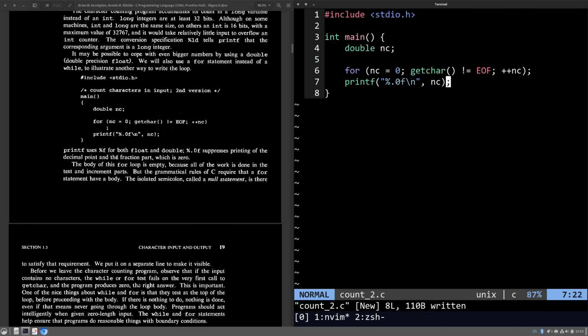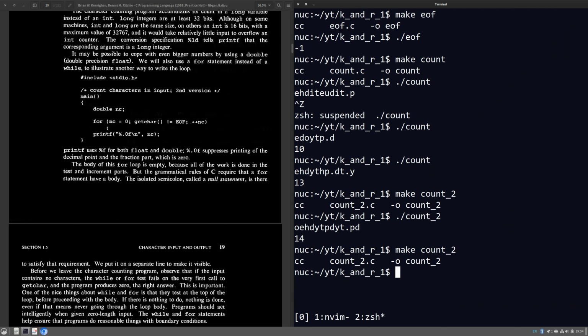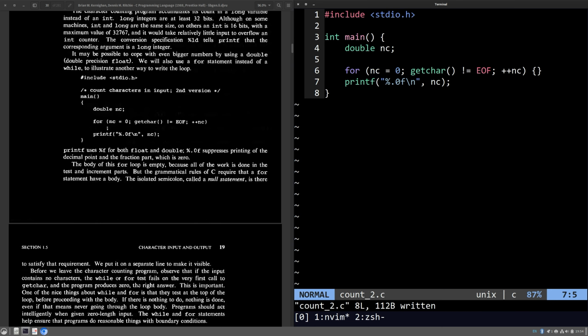The body of this for loop is empty because all of the work is done in the test and increment parts. Yep. But the grammatical rules of C require that the for statement have a body. The isolated semicolon, called a null statement, is there to satisfy that requirement. We put it on a separate line to make it visible. Okay, yep. Could I just use an empty block? Yeah, that looks more like something I would write.